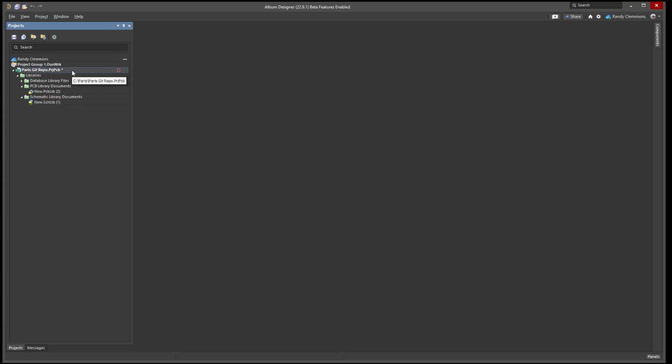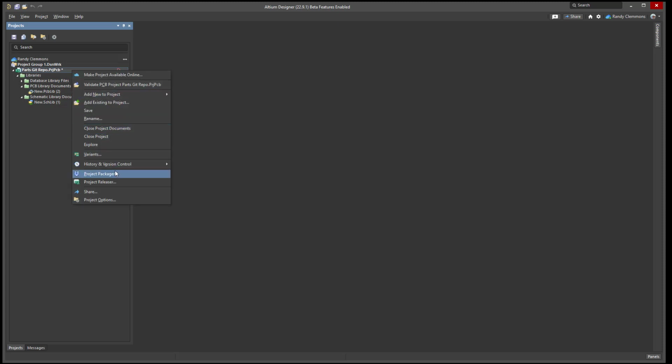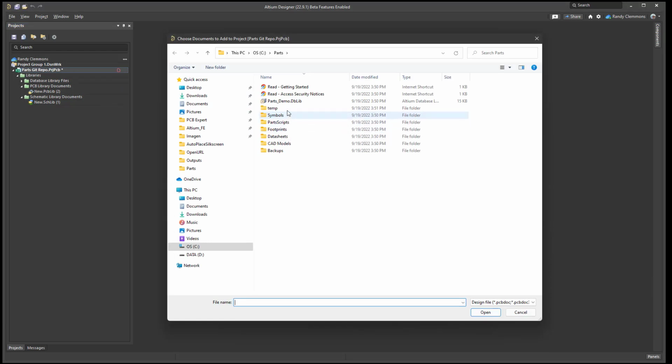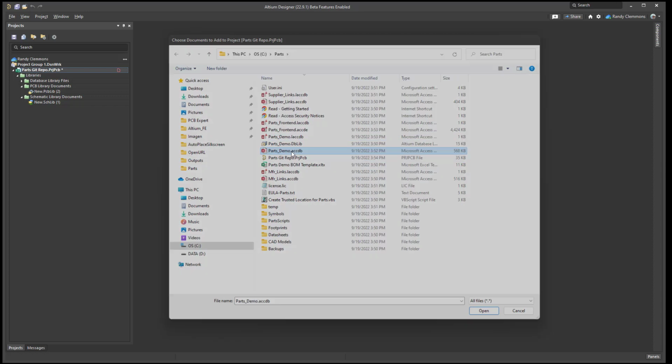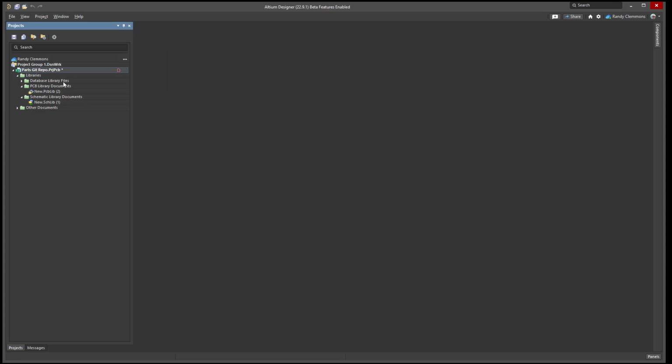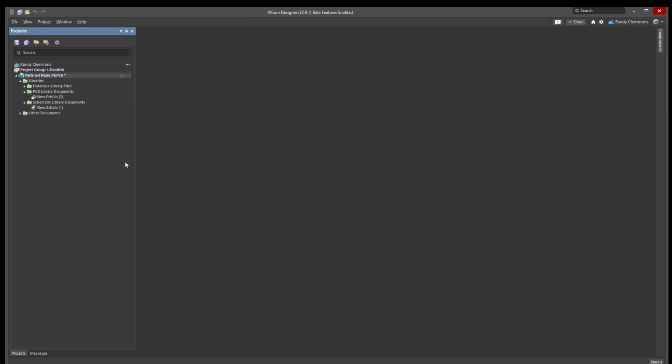And if you like, you can go ahead and add the database also. So go down here to all files and we'll select our demo database. There's a lot of other files in here, but the one we're looking for is this Parts demo ACCDB. Just leave it at that for now. That's enough to get us started. So we can see we've got our database. We've got our DBLib. We've got one schematic symbol and one footprint.